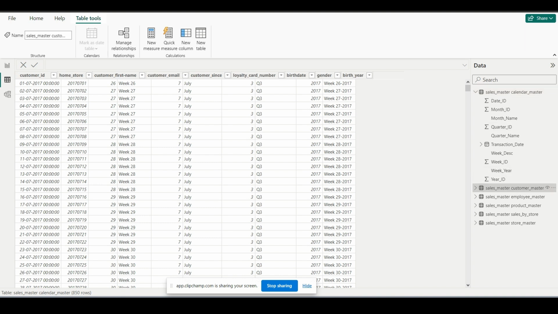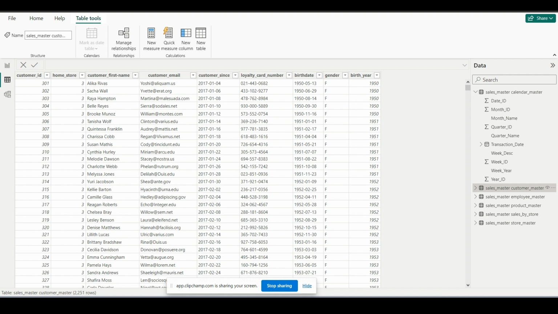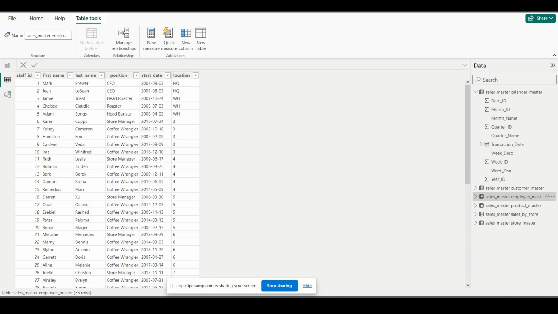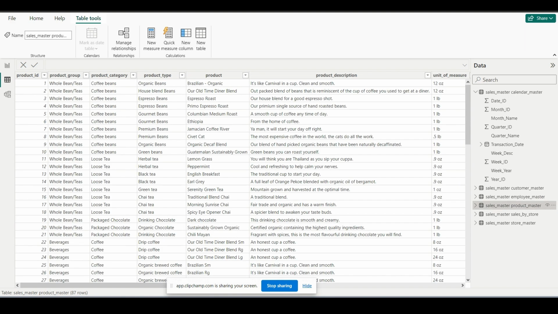Next, we have the customer master. In this context, this customer master is the exhaustive list of all the customers who have purchased from this chain of stores in the past. Here we have the employee master. This employee master is again an exhaustive list of all the employees who have worked with this organization in the past and also in the present. Next, we have the product master. As the name suggests, this is the master or dimension table for all the products that the store has been selling.